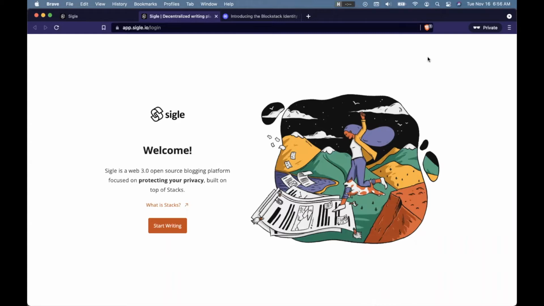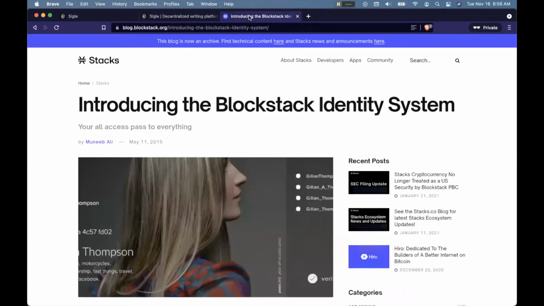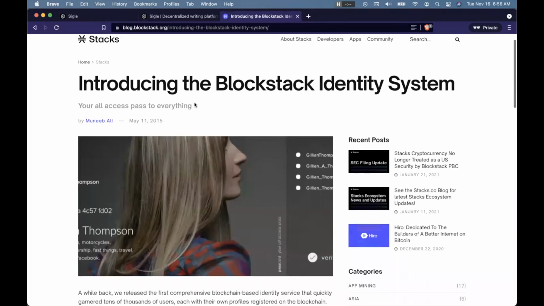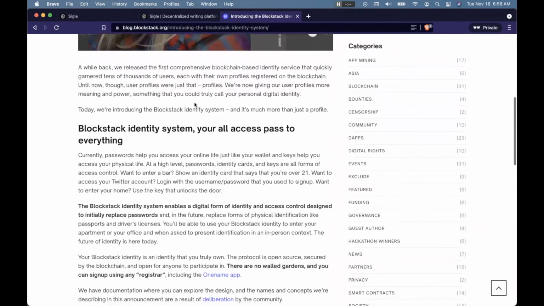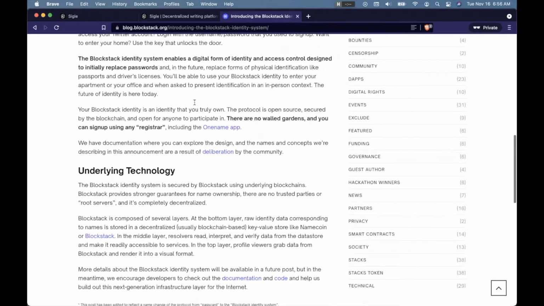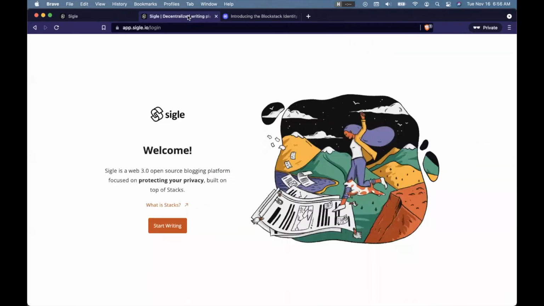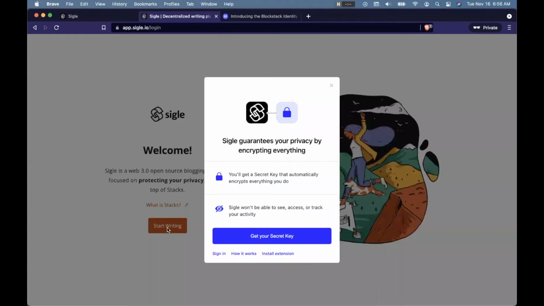Now, when you go to create your account, you'll be redirected to this page. And you might expect to create a username and a password the way you would on a Web2 application, like Medium, for example. But Sigle uses the Blockstack identity system, which works a little bit differently. And I will link this blog post at the bottom of this video as well, if you want to read a little bit more about how that works. But we'll hit start writing, and you'll get your secret key.